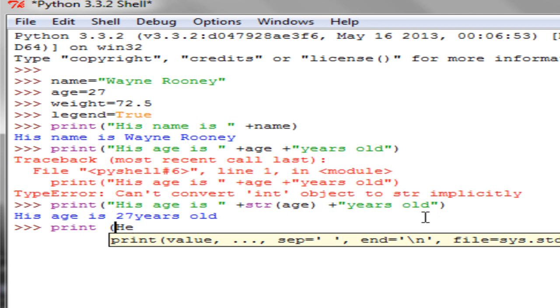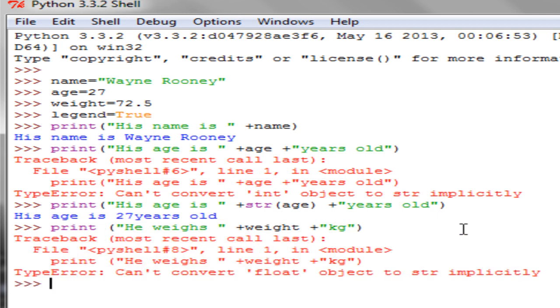And same idea, we can do that now for print. He, again inside quote marks, he weighs, space, plus weight, plus kg. And again, it's going to give us another mistake. It's going to tell us that it can't convert float object to string implicitly. So what we need to do is convert the float, which in this case is weight, because it's got a decimal point.